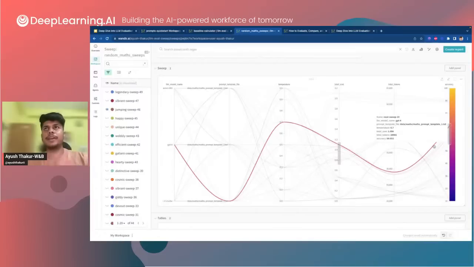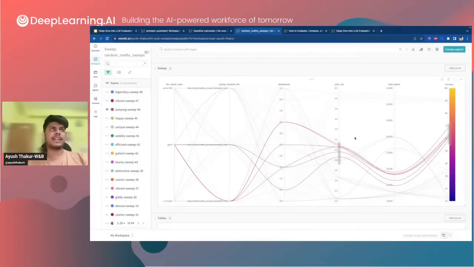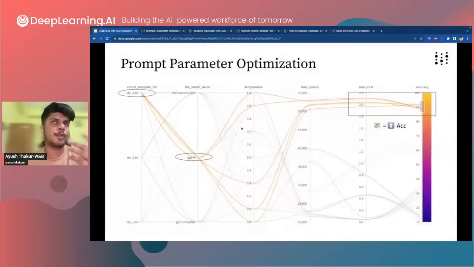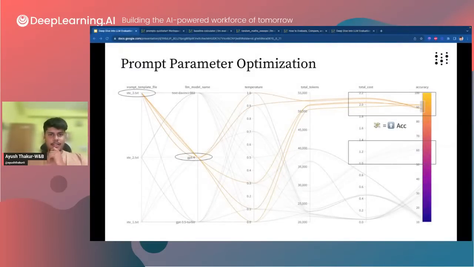So in this case, if I want to pick this, I will look at the configuration for the sweep 19 experiment, pick that and use that, and maybe deploy that if I want to deploy it. So that's optimization.